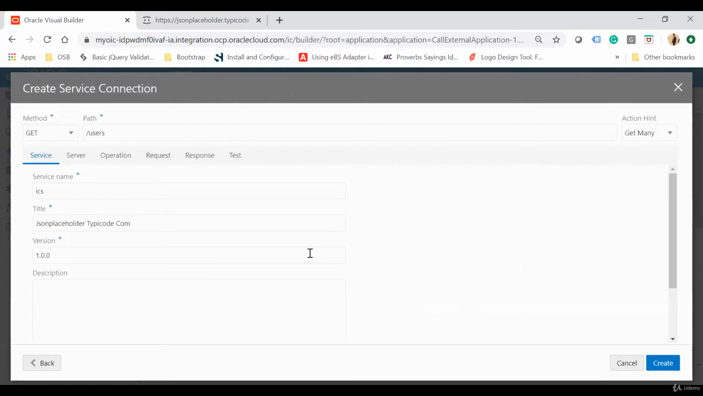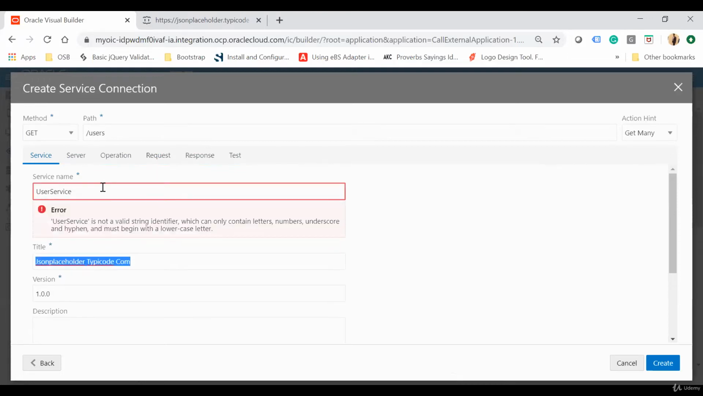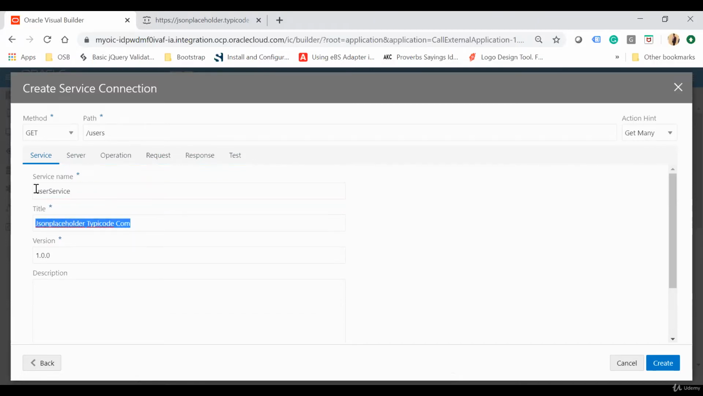The next button will allow you different options like service, servers, operation, request, response, and then test. Here you see this is my relative URI of my endpoint. Here this is the service name which you can change and it will be visible in your VBCS web application. I am saying user service. So user service name. Okay, so you have to start with a small letter.